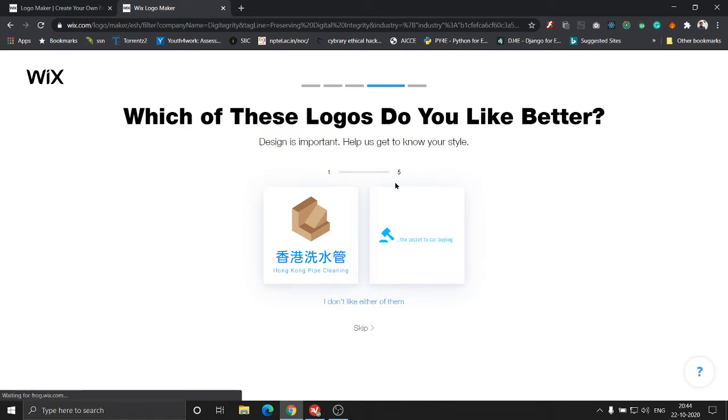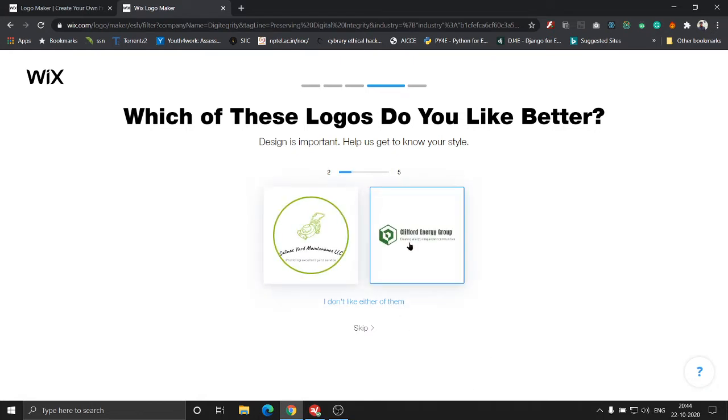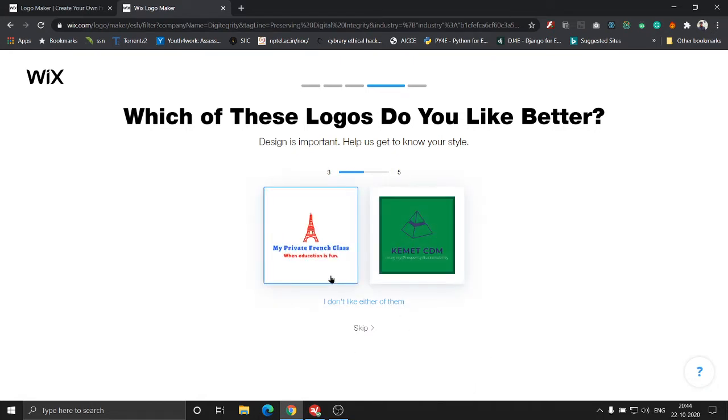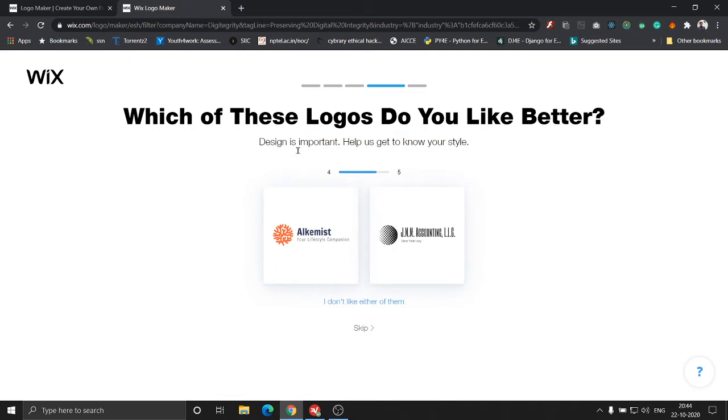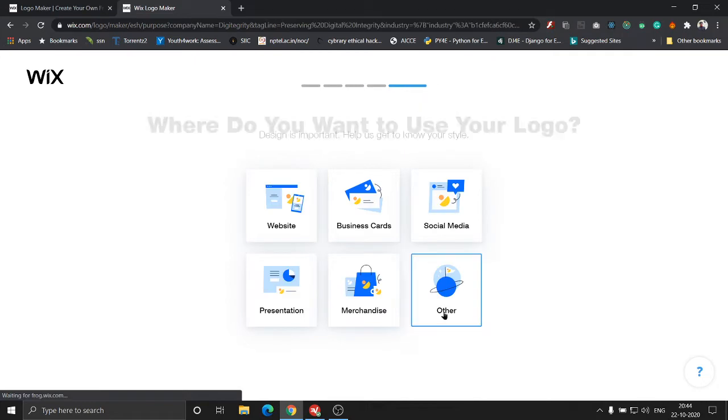So next you'll be thrown with a couple of options so that you can choose which one you like. This is just for the artificial intelligence running behind to understand the style or the branding of your company. And you can even give you don't like either of them. So I'm just gonna click this one for these two options. Let's say this and this. I like this. I like this.